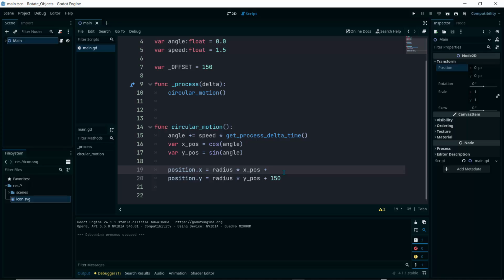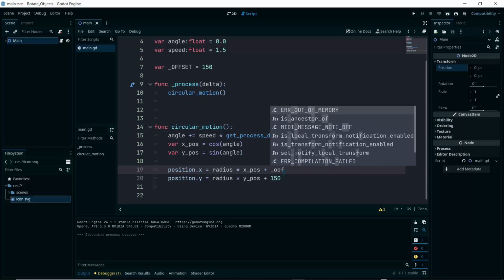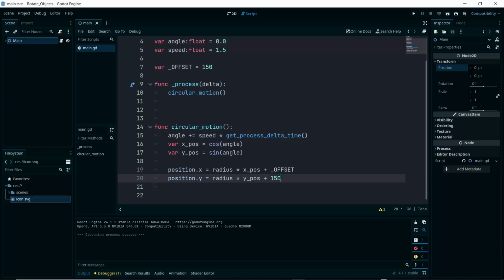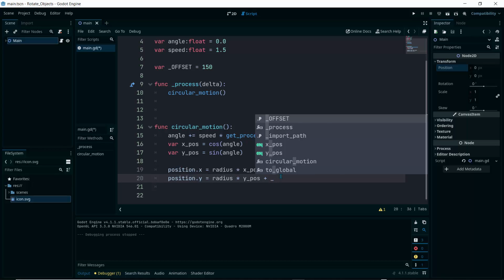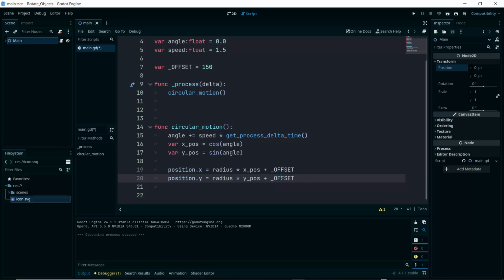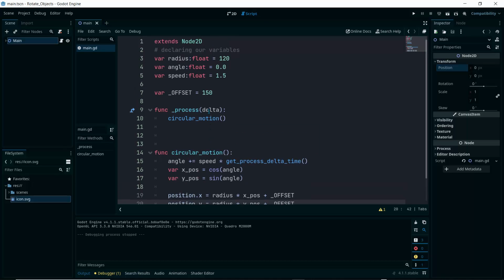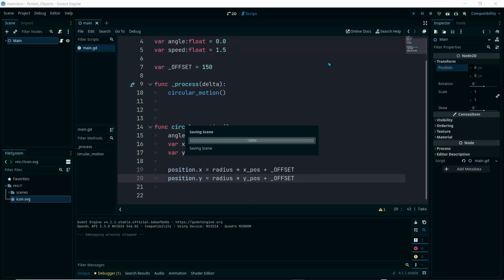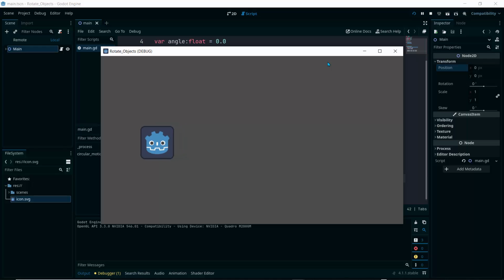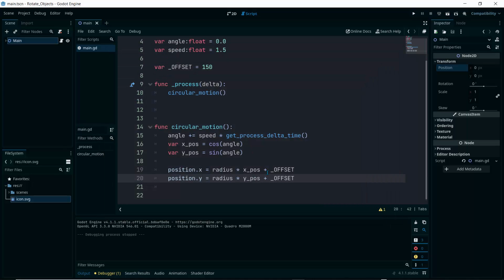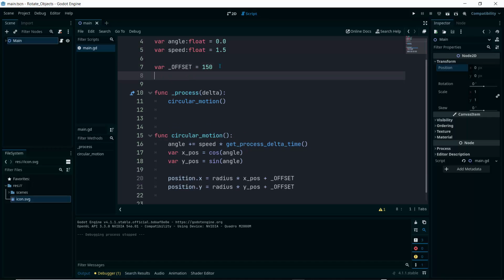So I'm just going to say underscore offset and plus underscore offset, like so, just so we can have something we've coded. So if I play this, we'll have the same kind of results. And if we wanted to set this separately, in case you want to experiment, let's call this x offset, and let's call this y offset equals to 150.